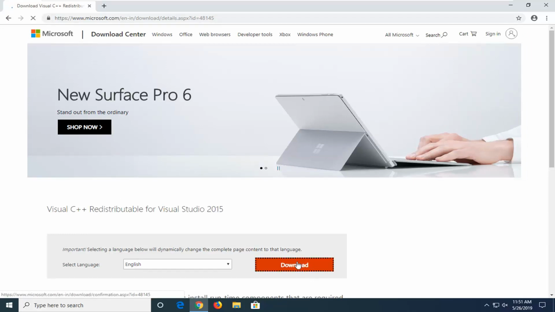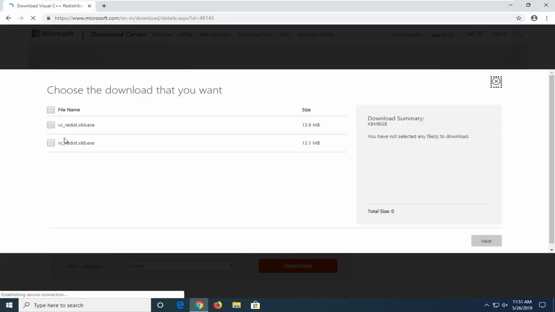You want to go select the download button. Please note if you're running a 64-bit version of Windows, you want to select the first download, the 64-bit one. Otherwise, if you're running a 32-bit system, you want to select the x86 version, and then select Next.